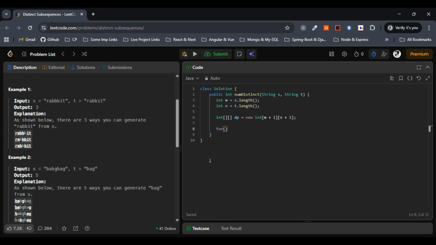I'll write it this way: for int i equals 0, i less than or equal to m, i plus plus, dp of i 0, let me assign this to 1. Yeah. Sorry, we have already gone with the base case.